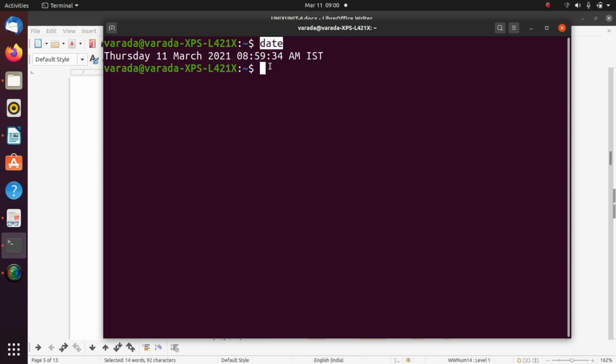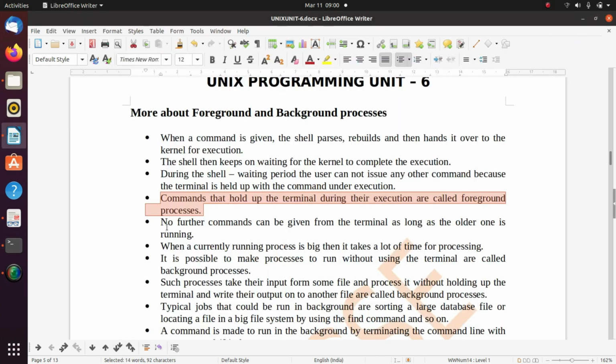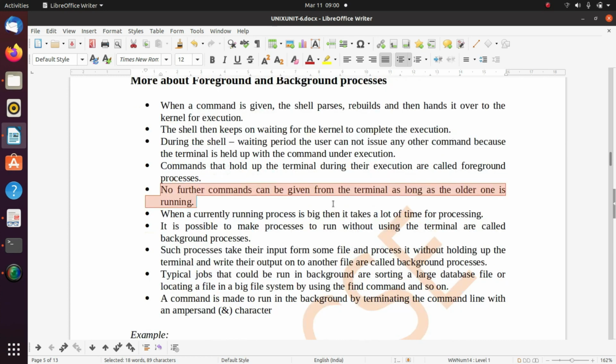What does a foreground process mean? While the foreground process is executing, we cannot execute any other commands. No further commands can be given from the terminal as long as the older one is running. When a currently running process is big, it takes a lot of time for processing. It is possible to make a process run without using the terminal; these are called background processes.